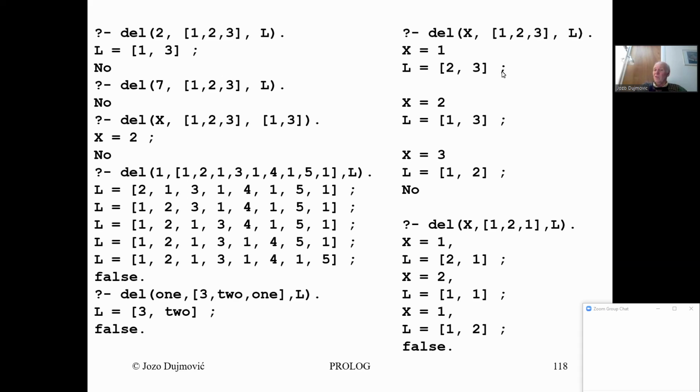Always when you see semicolons, this is what we enter as users to ask, give me more solutions. Okay. You can also delete element X from a list that has repetitions, 1, 2, 1. It is going first to delete this 1, and then it will delete 2, and then it will delete this third one. So there are three solutions here. You can delete X where X is 1, and you get 2, 1 as the result. Or you can delete 2, and you get 1, 1 as the result. Or you can delete the last one, and then you get 1, 2. So there are three solutions here.